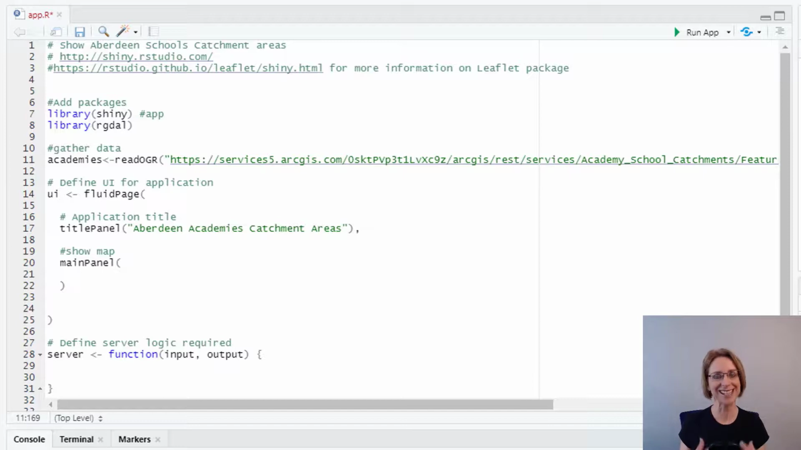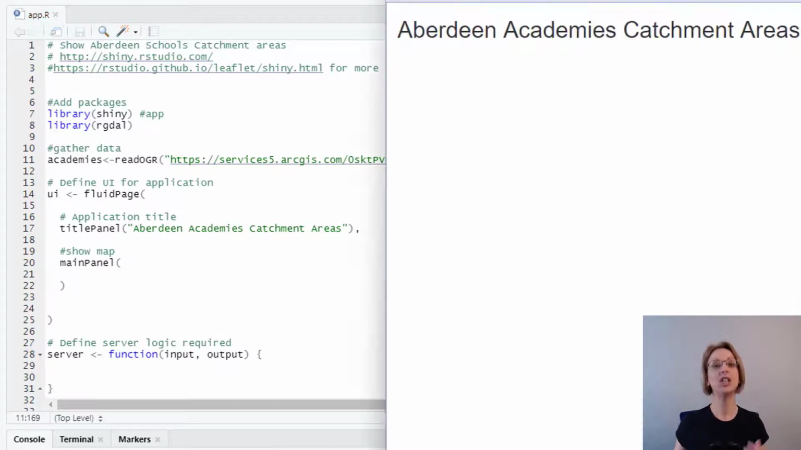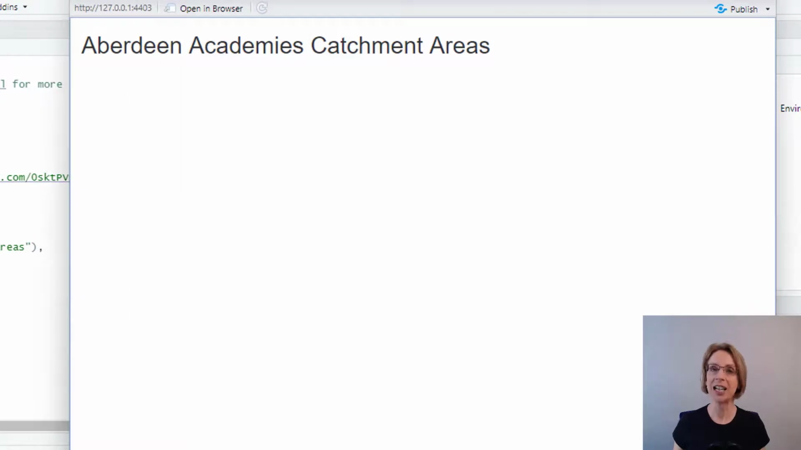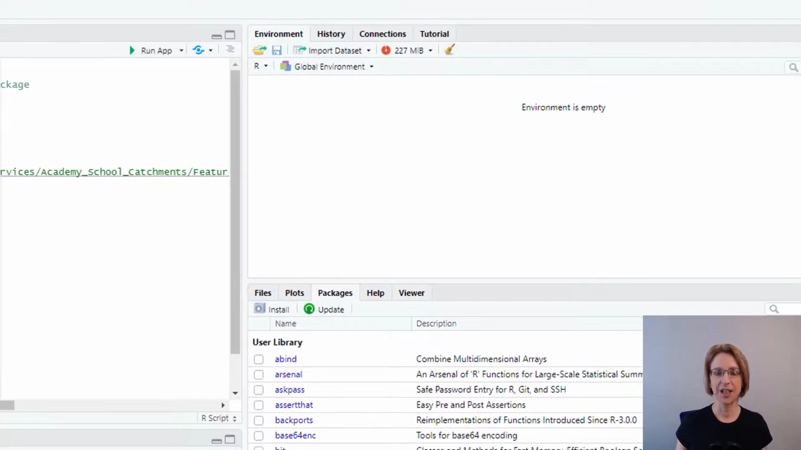However, I always like to see the data that I'm playing with, and if at the moment you were to press Run App, you will see that the app loads, and all it contains at the moment is our heading, Aberdeen Academy's catchment areas. If we close our app, you will notice that the data does not appear in the environment. Therefore, we can't see the data.